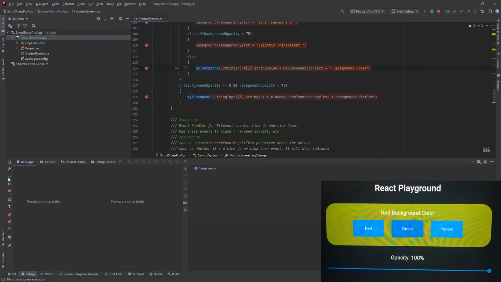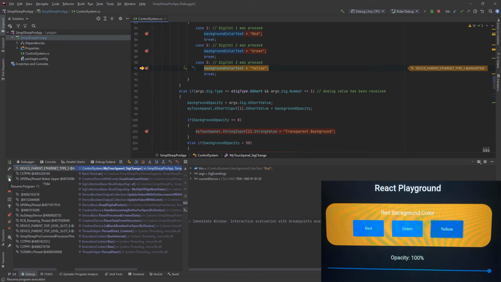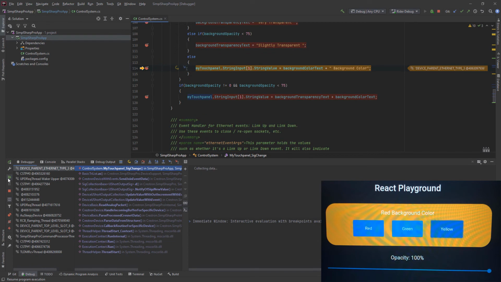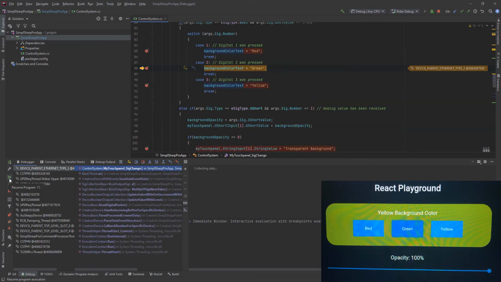Now let's analyze some variables. We will click on the yellow button. You can see that the background color text variable has a value of red. And now you will see that after this step, the text will change to yellow background color. Great! Now if we press green, the process will be the same.